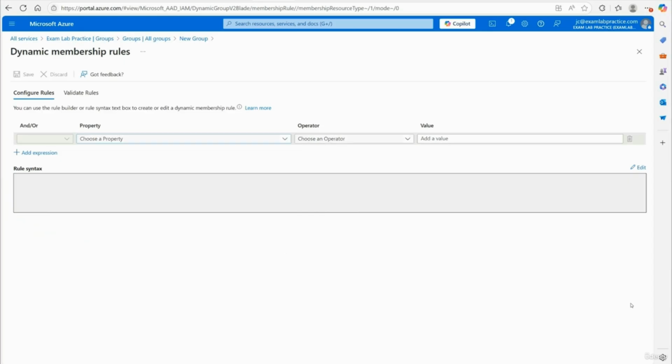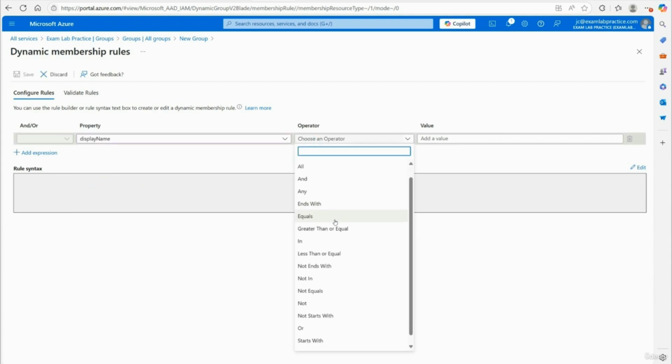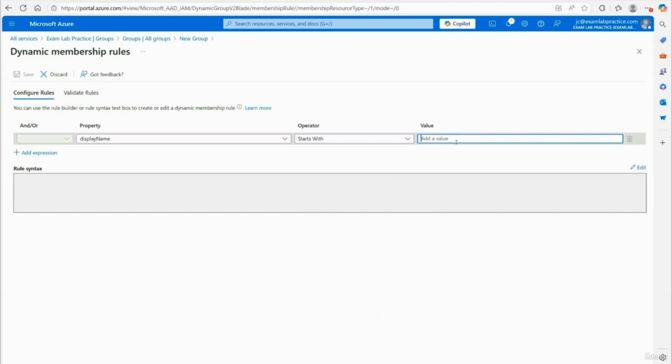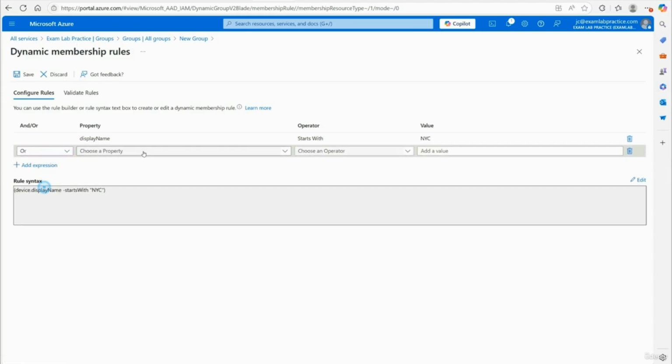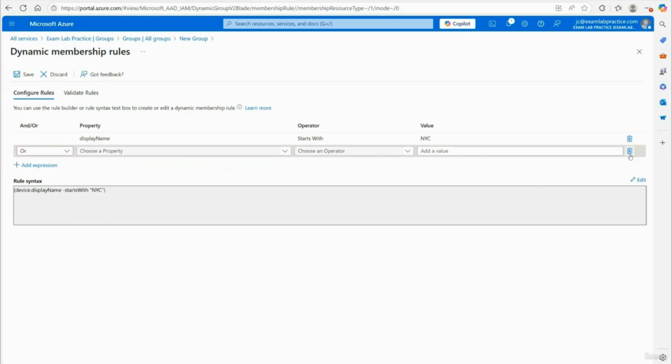Now let's say that all of our devices in New York start with the letters NYC for New York City. So if you have that standard, then what I can do is go right here to choose a property, and then I go to display name, and I'm going to choose an operator, and it's going to be starts with, and we'll put NYC. All right, and that would be how you could do that. And you could also, if you had another situation where maybe they don't all say NYC, say "or," you know, maybe they start with the words New York and all that. We could add that.